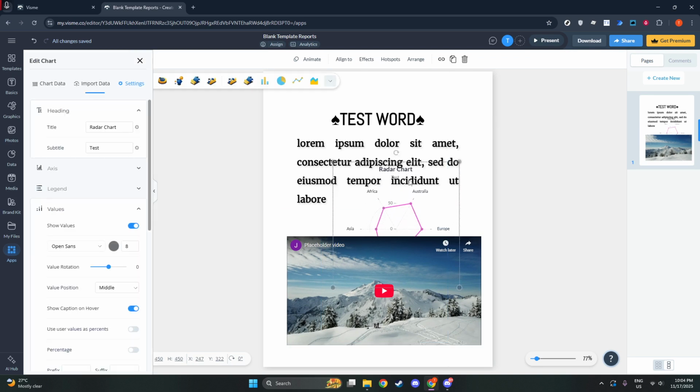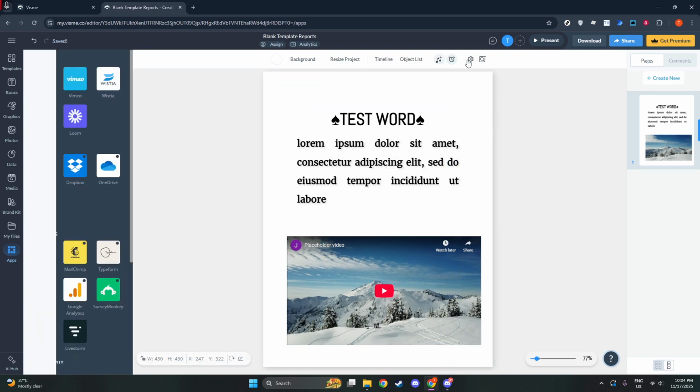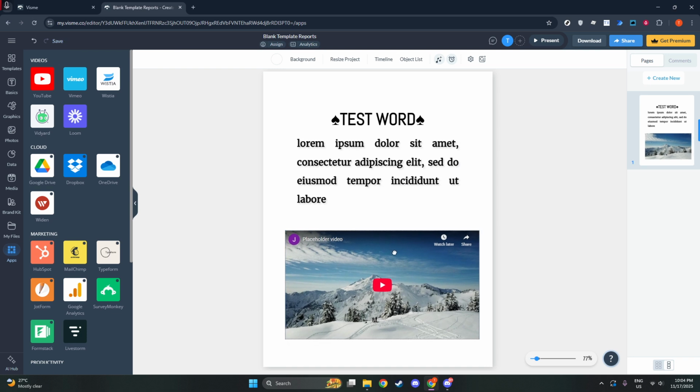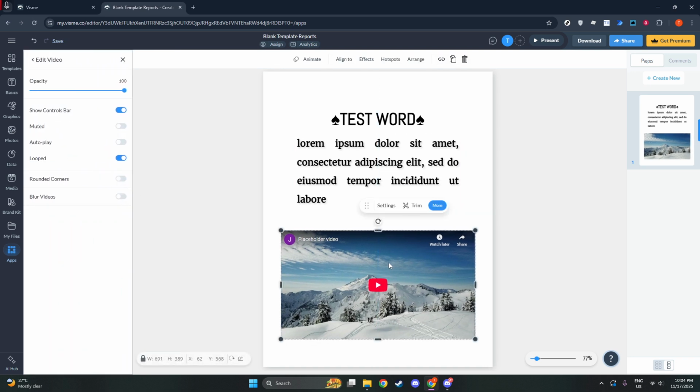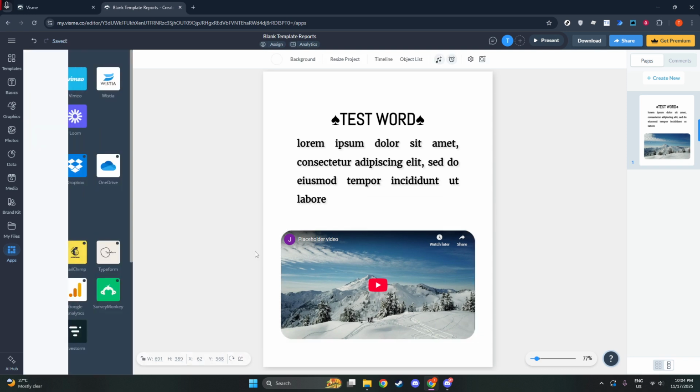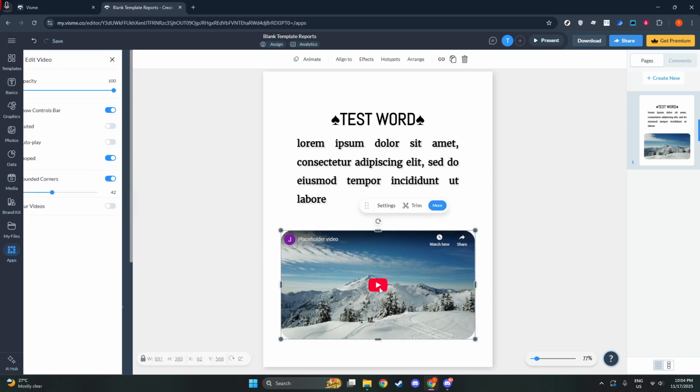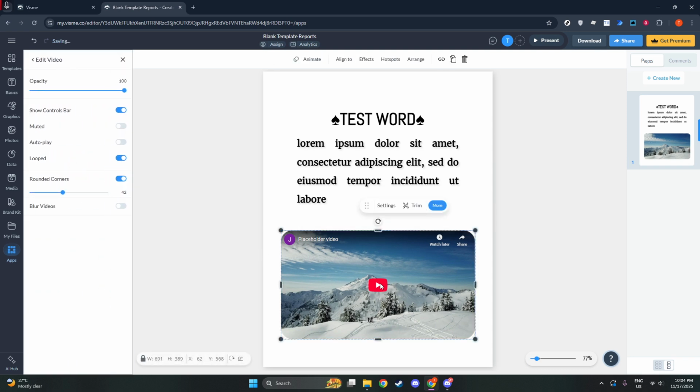Finally, it's good practice to preview your project. Use Visme's present mode or any other preview feature available. This step is an opportunity to ensure the video is playing correctly and everything looks just as you intended. Seeing your design come to life with the video will give you a chance to make any final adjustments before your project goes live.